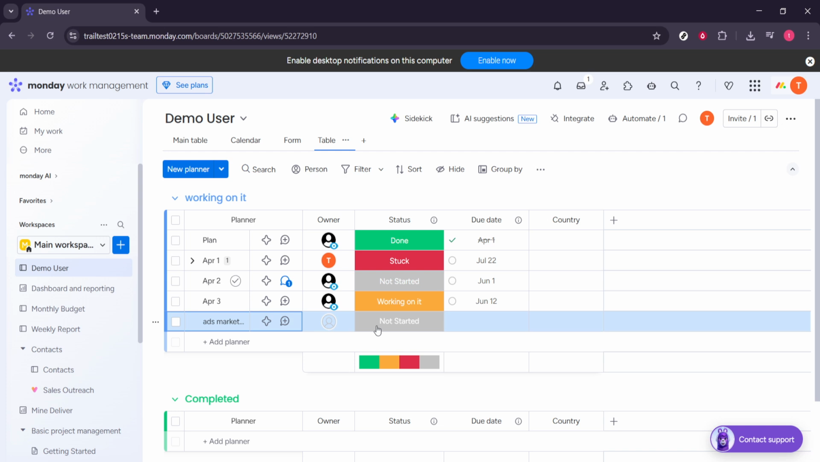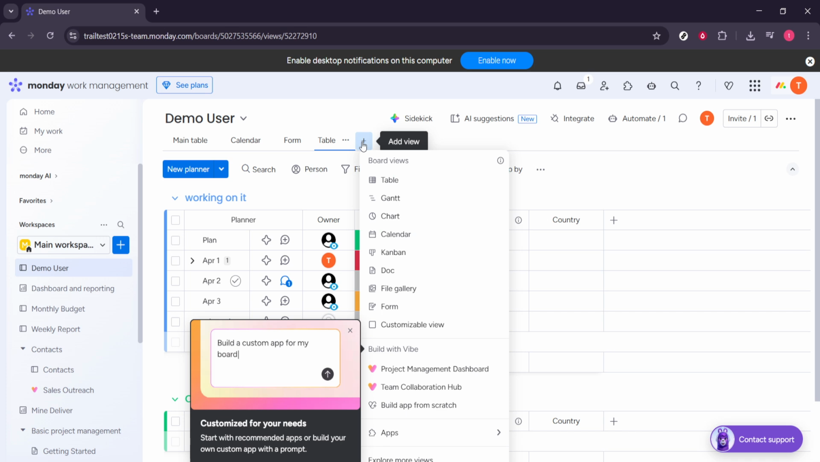Next, at the top of the board, click the plus icon to add a new view. This is where you'll create a dedicated reporting space without changing your underlying items. Keeping reports as a separate view helps teammates find insights quickly, while leaving the main board focused on day-to-day updates. From the view options, choose Chart.